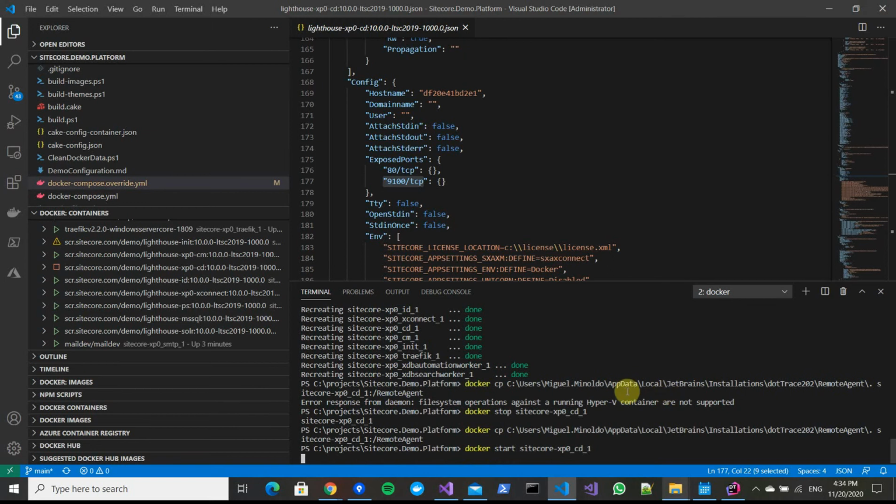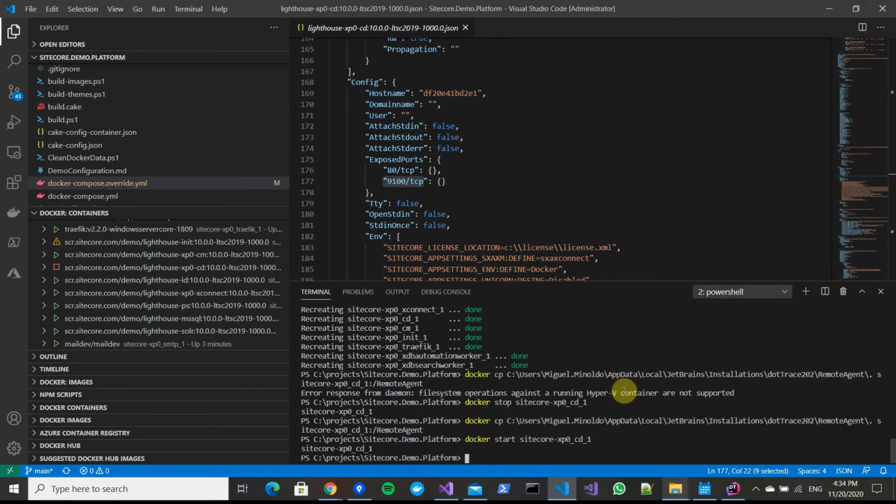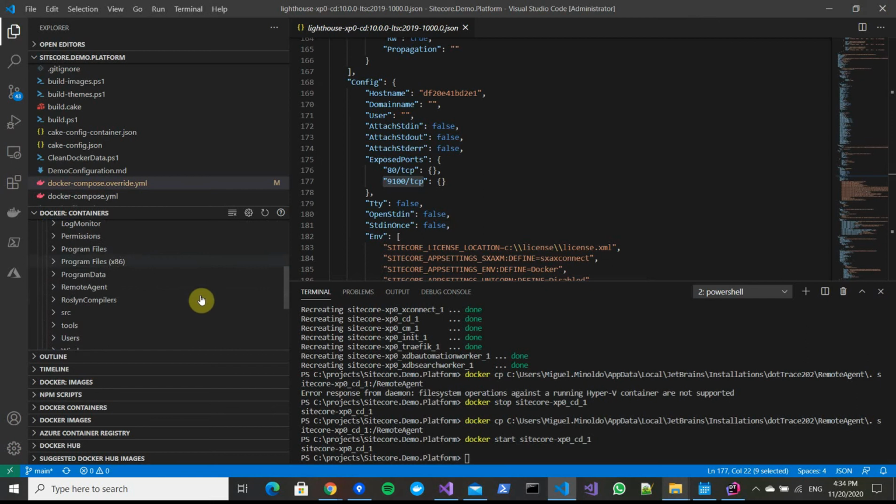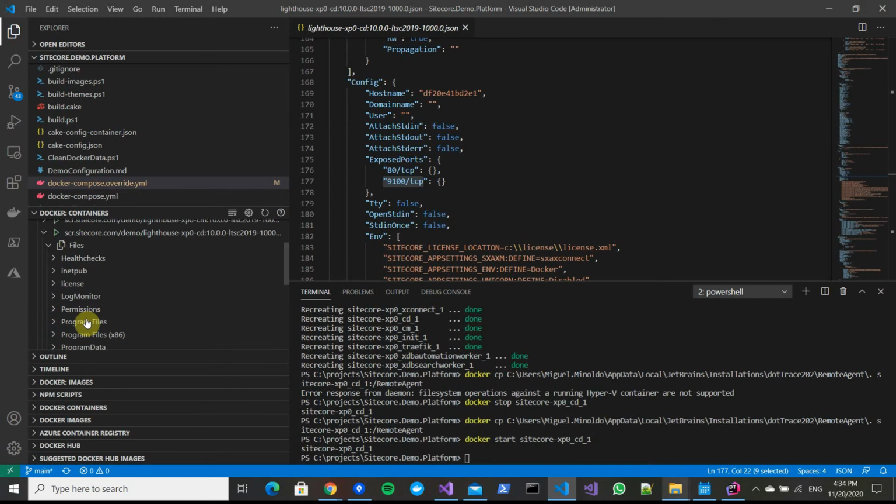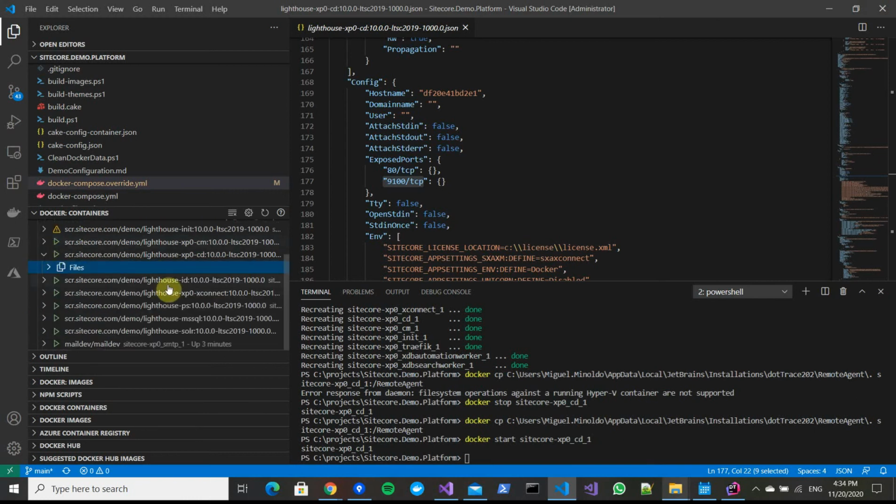and then let's make sure that the folder is copied into the container. As I mentioned, I'm using the Visual Code extension, so I can just browse the container and check the files here, and as you can see, the remote agent is there. So perfect.